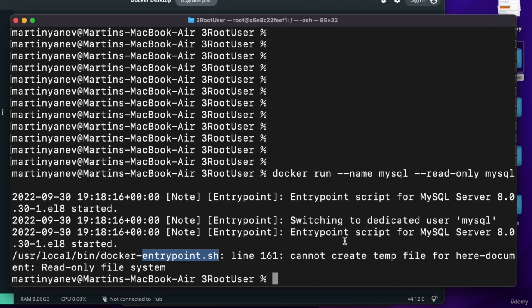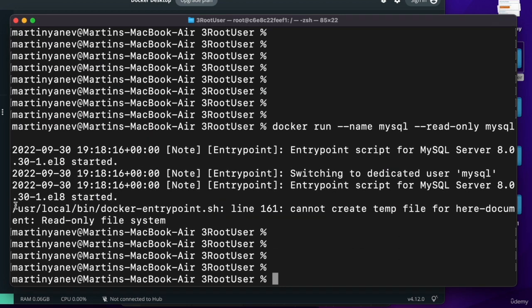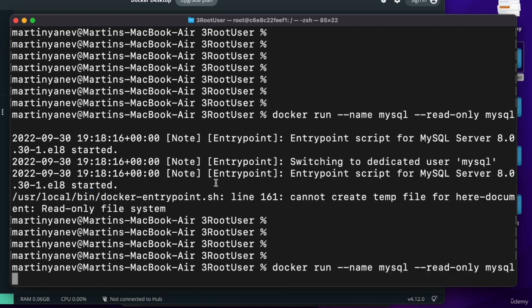So how do we fix that? Firstly, I can see that here we need access to this folder. So before specifying which image I want to use, I will use -v, which will create a volume, and I will create this folder here. So we'll do /usr/local/bin. I'll copy that and paste it right here.